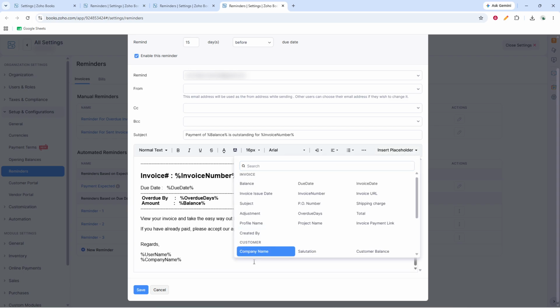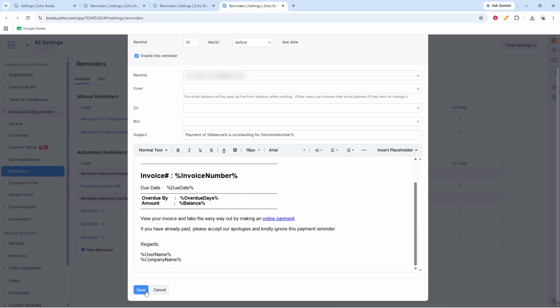Once everything looks correct, click Save. Saving activates the payment reminder based on the schedule and settings you configured, as long as the reminder is enabled. Your payment reminder in Zoho Books is now set up and ready to send automatically on the schedule you selected.